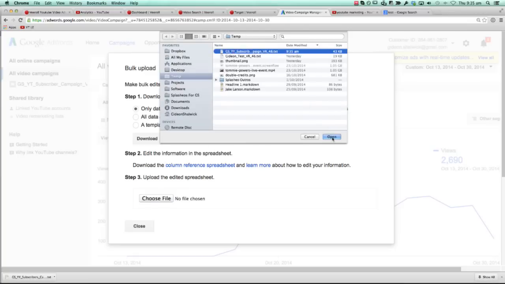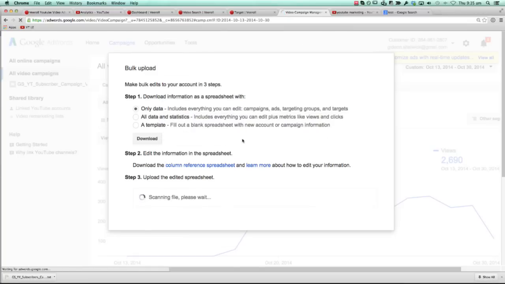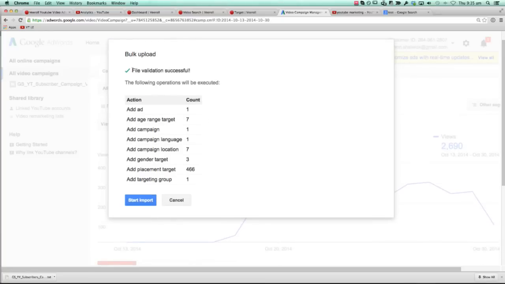Just select my file, click on open, and now it'll look at the file, and if you see this, file validation successful, that means the campaign is ready to import. You can see here there's one ad, there's 7 age range targets, there's one campaign, one language, 7 locations that I've selected, the 3 genders, male, female, and all, or the ones who didn't say what they were. I've got 466 placements for my targets and 1 ad group.